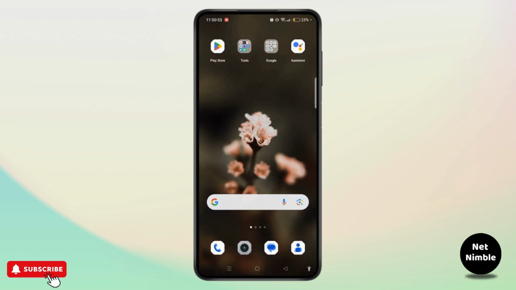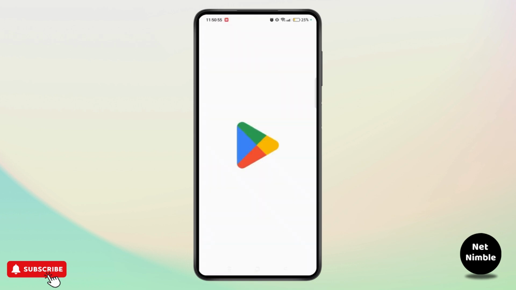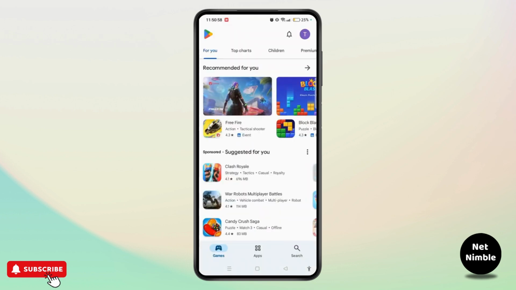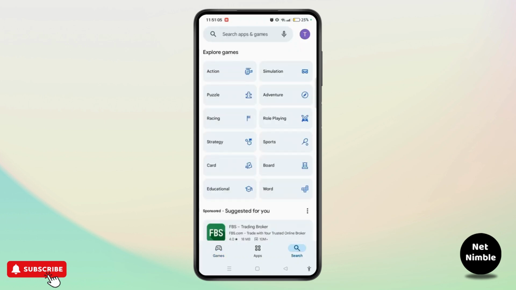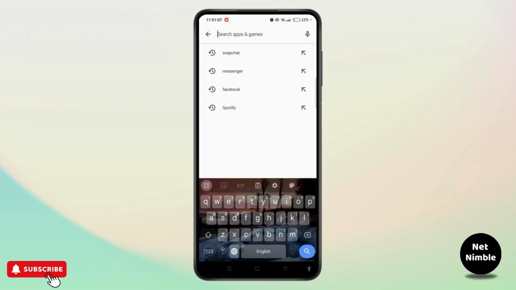Let's open Play Store or App Store depending upon your device. Sign into your particular account and head towards the search icon at the bottom right corner of the screen. Now tap the search bar at the top of the screen. Type in WhatsApp and tap on the search icon from the keyboard.